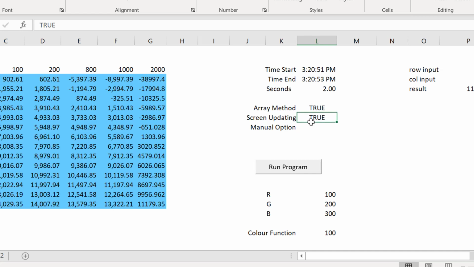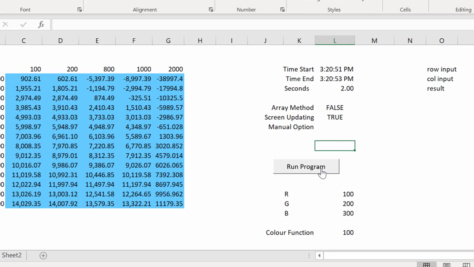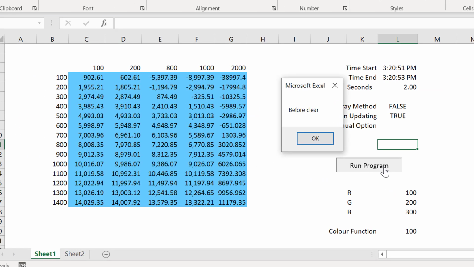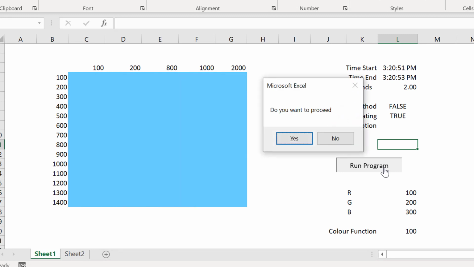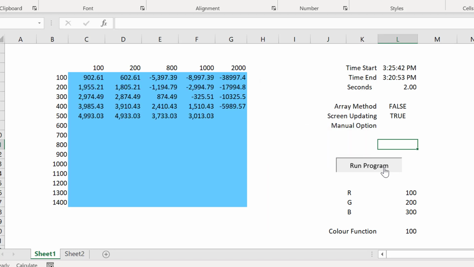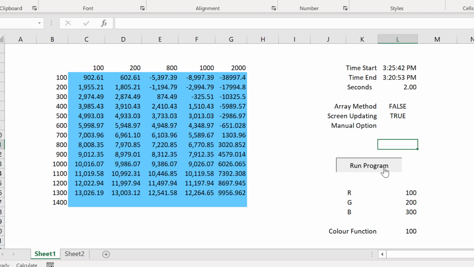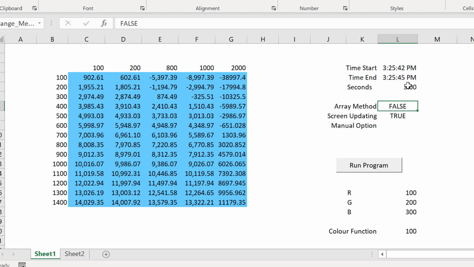Okay, and I'm going to put a false in here. All right, and then we run this thing, and that's before clear, and then it cleared out just like we wanted it to. So it's all clear right now. And then this is another message box we'll talk about. And now it took a little bit longer. It took 3 seconds instead of 2 seconds. Not that big a deal.